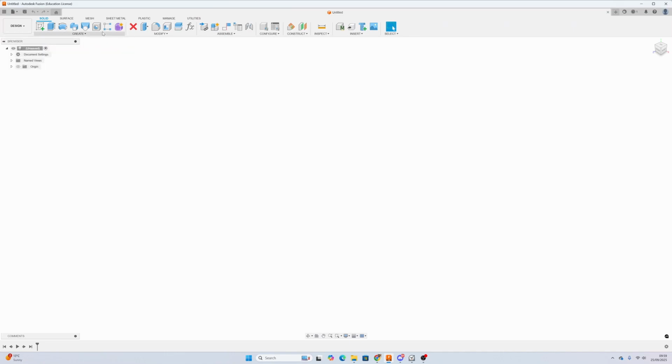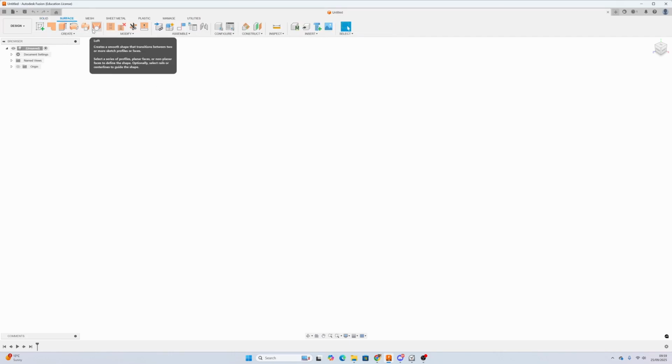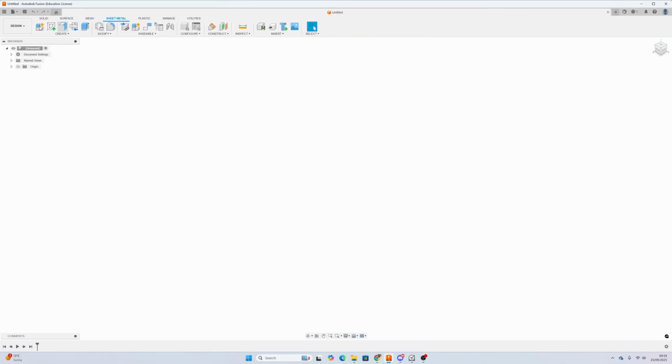And then after here, we've got all of our different processes split up very neatly into create, modify, assemble, configure, so on and so forth. And this is just the solid modeling environment. So if you then click surface, all of your processes change. Same thing if you go to mesh, sheet metal, so on and so forth. We are just looking into solid modeling though, so make sure that this is selected and underlined.